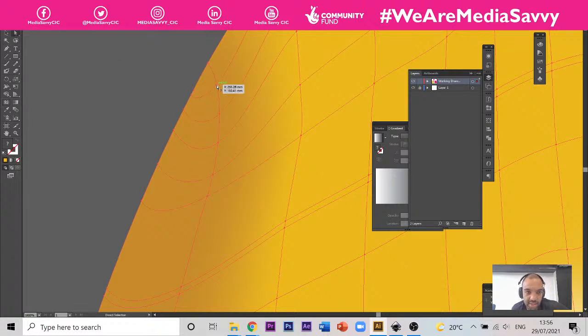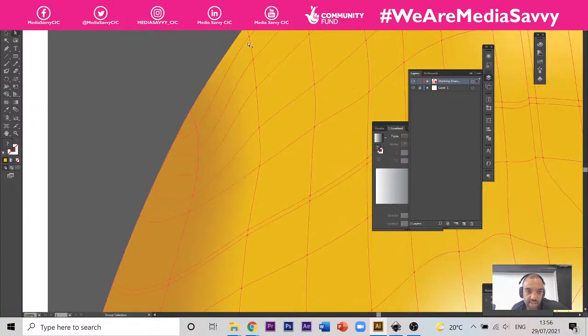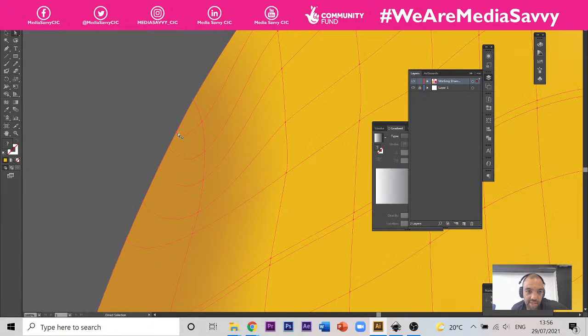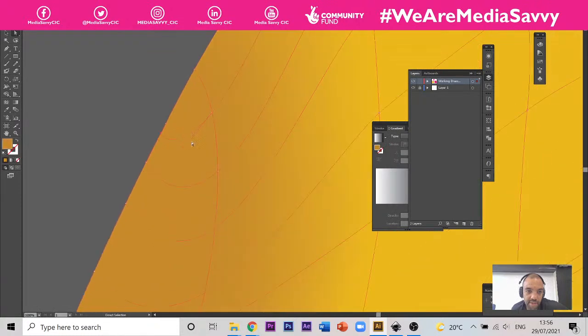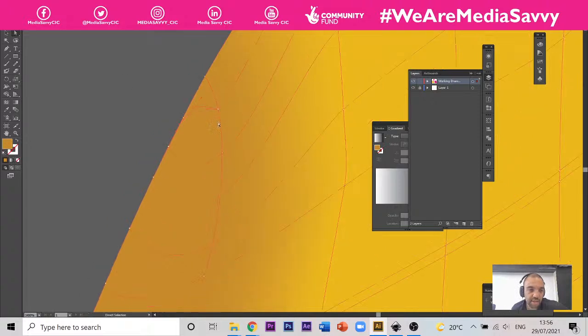Now to do that, what do we need to do? Let's have a look at the shape. Probably need to click on this one here. Need to move that out. And this here is literally just trial and error. So move your points about.